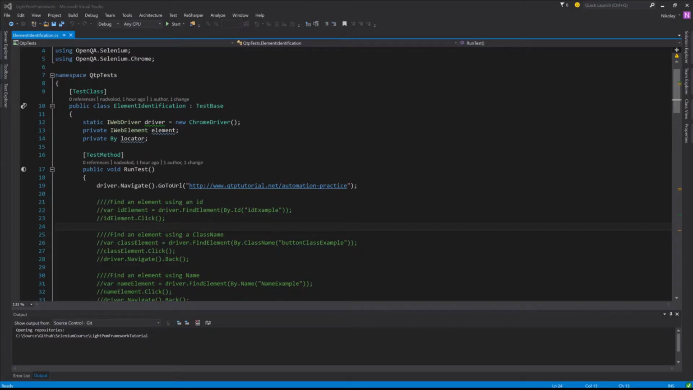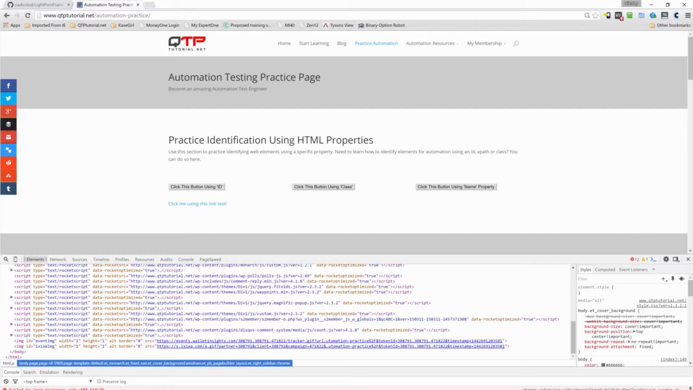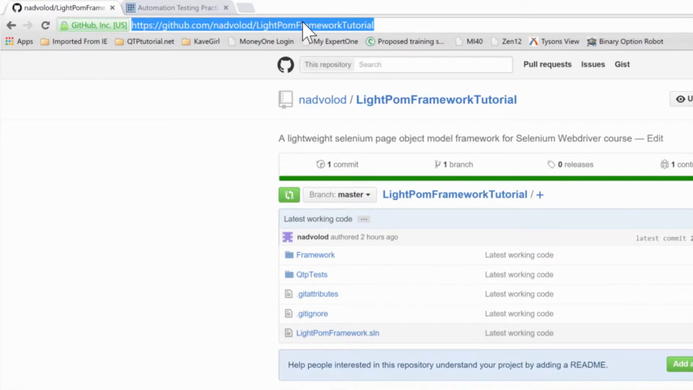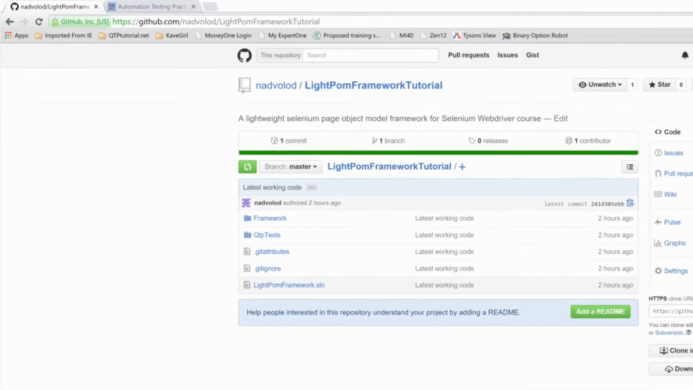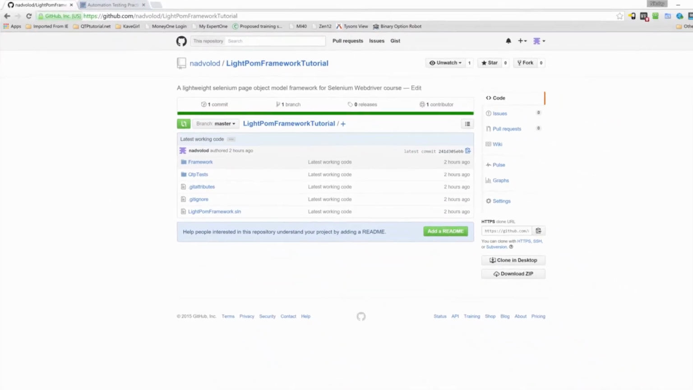Now let's go ahead and actually transition that to C# and Selenium WebDriver. So if you guys go to my code, to the framework tutorial, and then what you can do is, if you have a GitHub account, you can obviously clone. If you don't, you can just download the zip file, extract the code, and you'll be able to follow along in this tutorial.